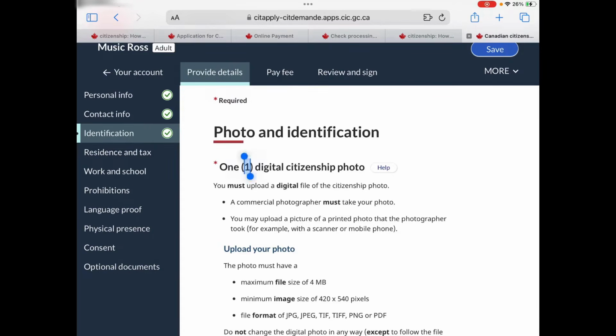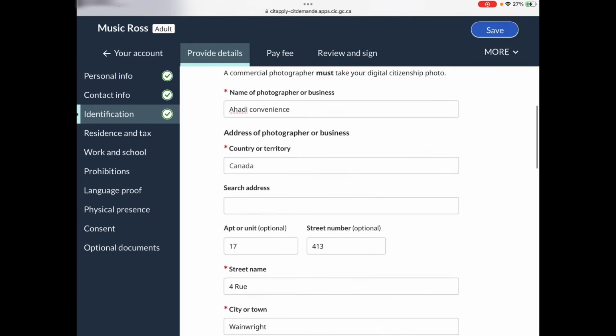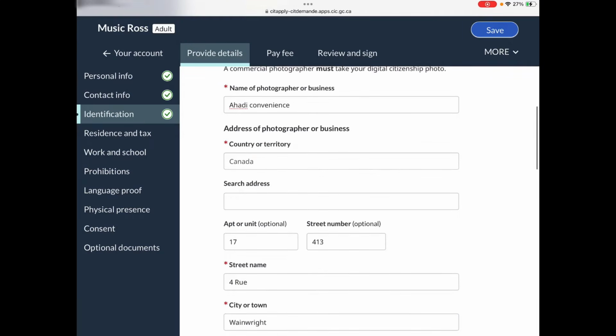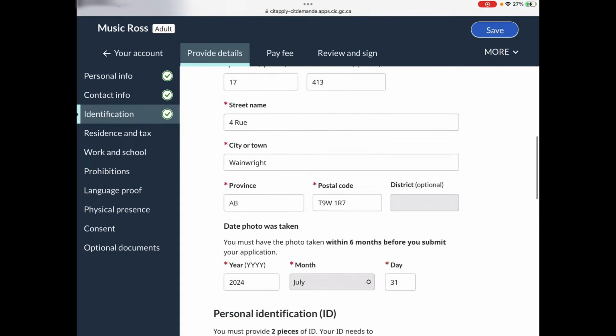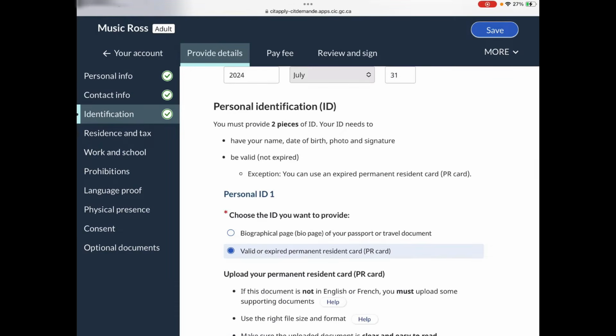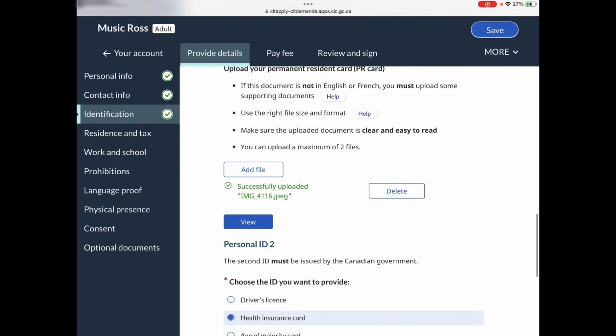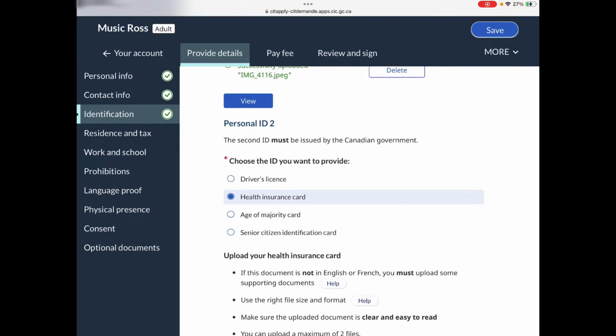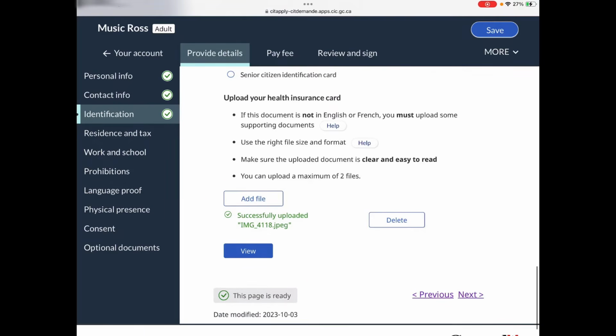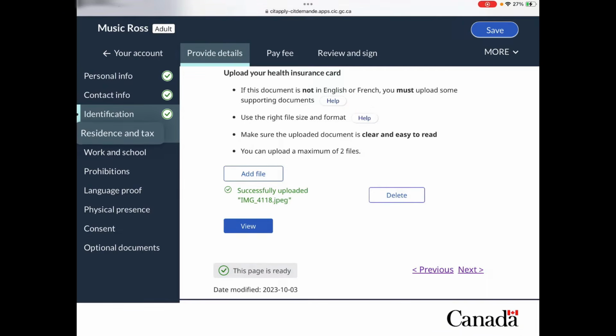So again, you need a picture of yourself. You have to upload that here. Then you have to enter the information for the place that you took the picture in. After you entered all that information, then you need to attach two pieces of ID. It can be your PR card, your health card, or your driver license. Then after you attach all that information and documents, you can move on to the next step, which is residence and tax.